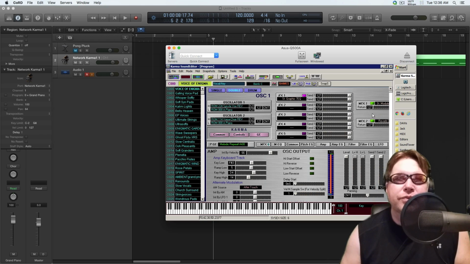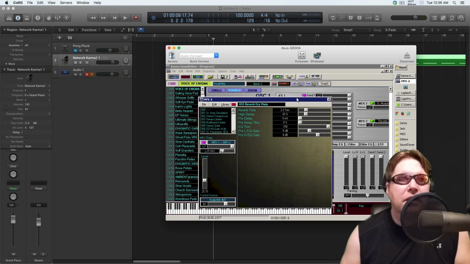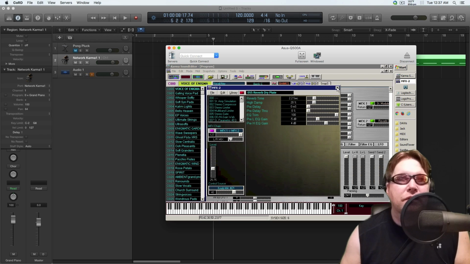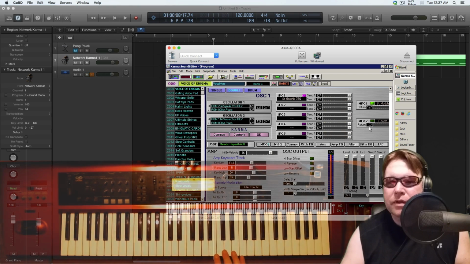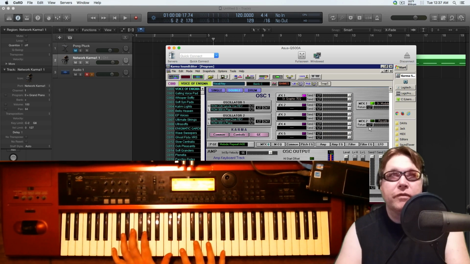So the first thing we're going to do is disable the reverb. See right here? It comes up. You can click on that, but we just highlight on the green, disabled. Now, if we play it, reverb should be gone.